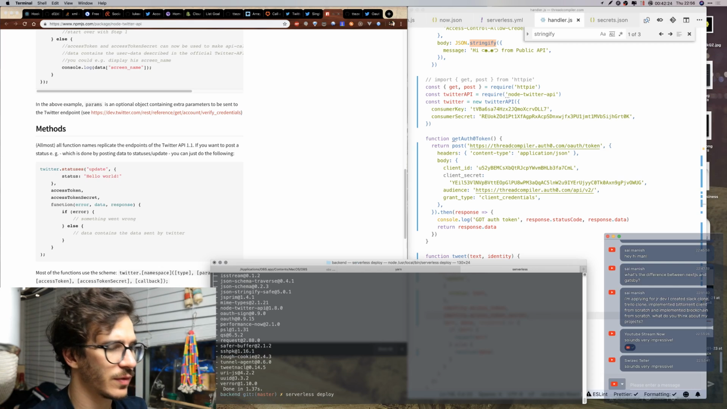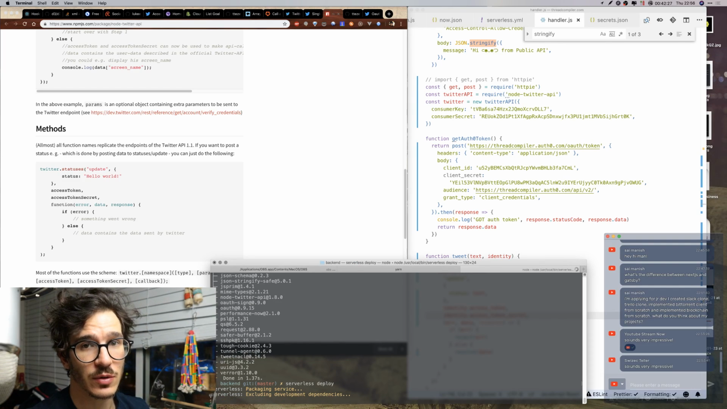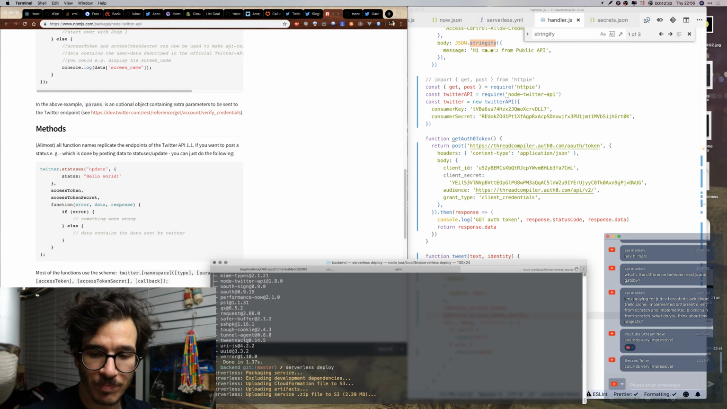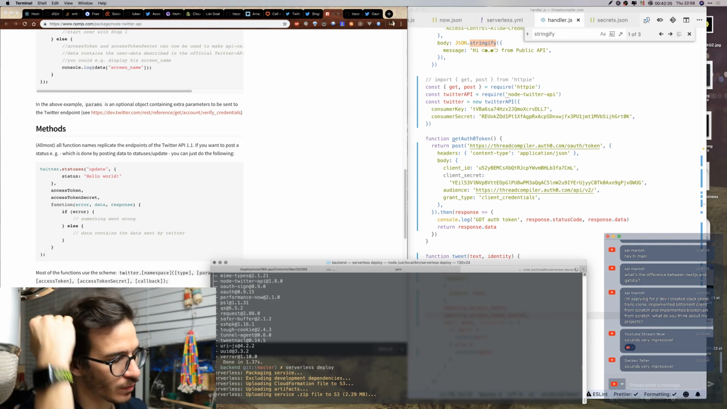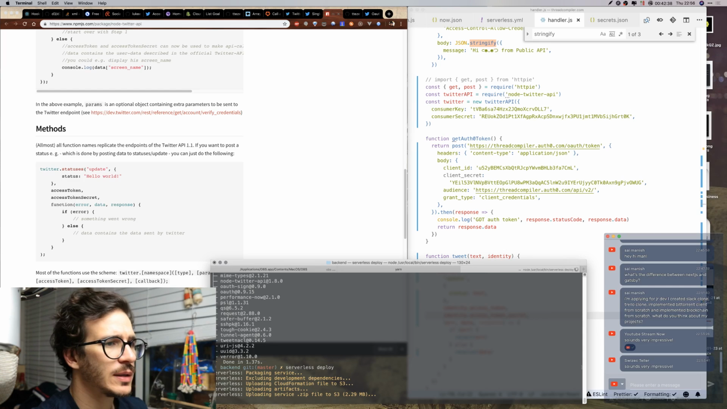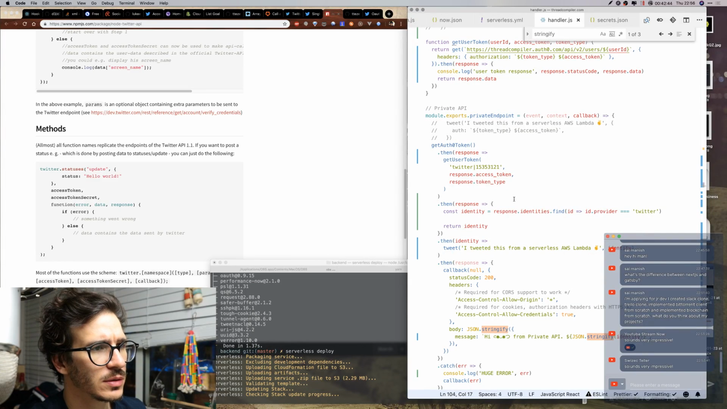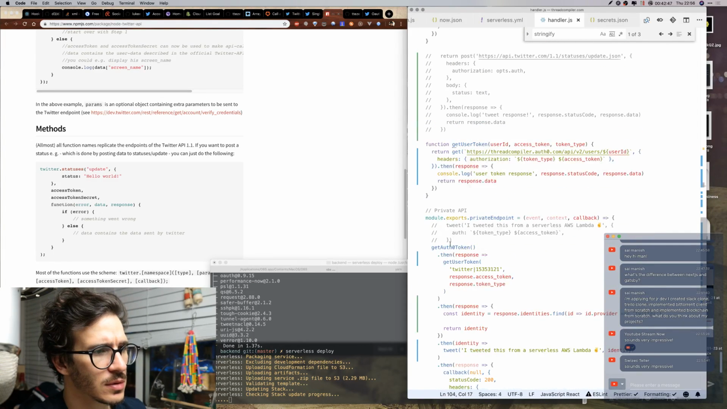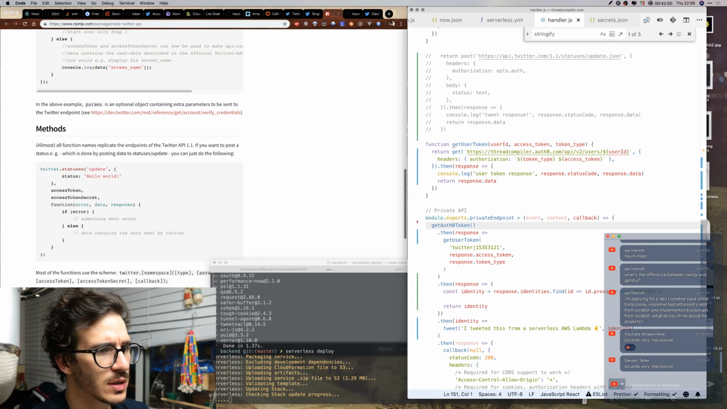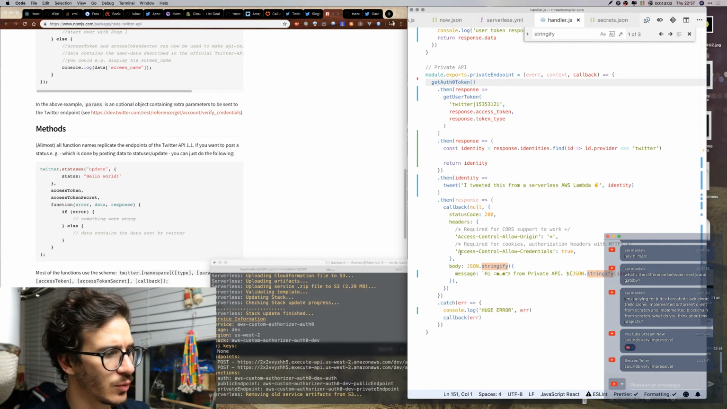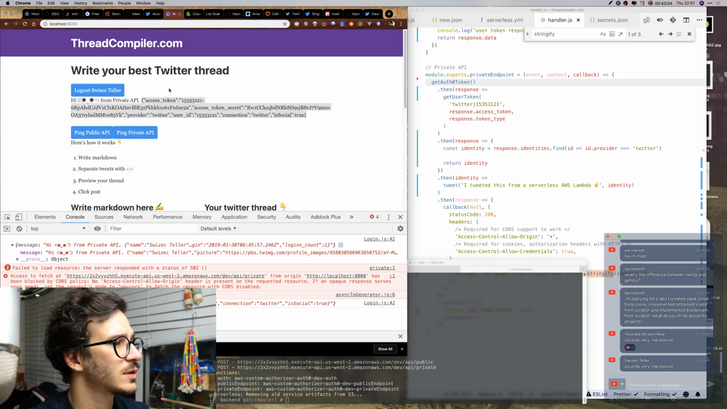So now I'm going to serverless deploy this again, and I think this time it's going to actually work, and I guess we'll see if it does. This is getting kind of complicated, I think, which is really kind of silly. I can remove this stuff. So we have get auth token, then response, then get user token, then return identity, then tweet, then we get the response, and we stringify it back, and I guess we'll see what happens.